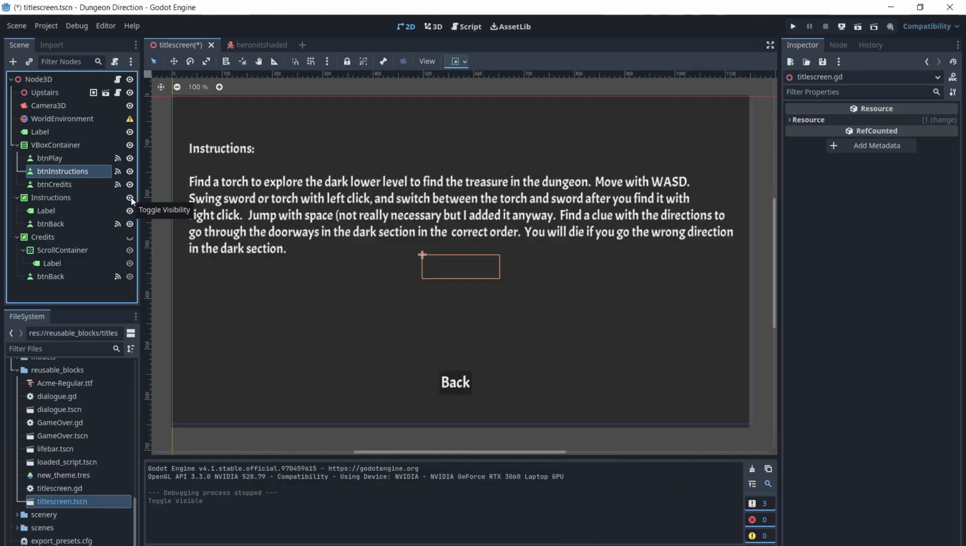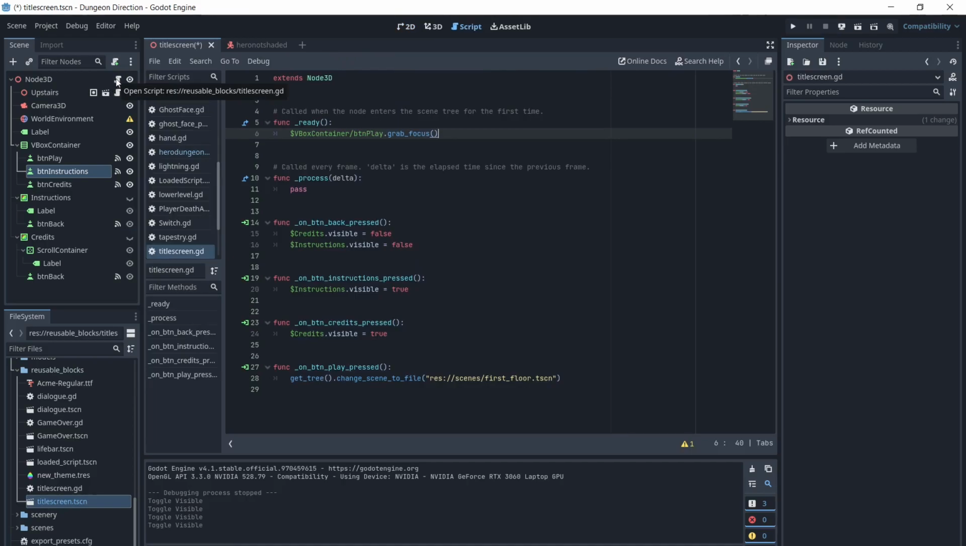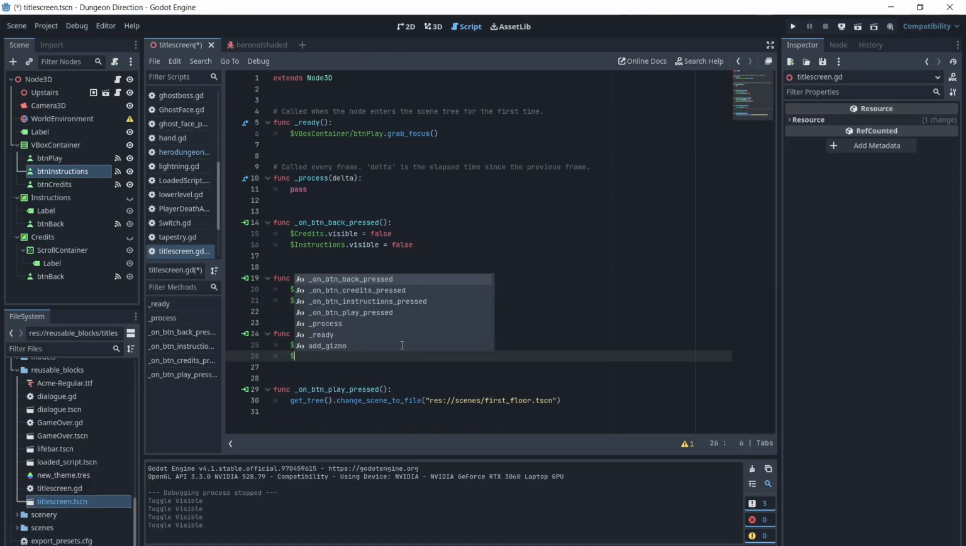My menu has invisible color rects to contain the information for instructions and credits, and a back button that are made visible when you select the instructions or credits button. So I will need to make the code grab the focus of the appropriate buttons when I show or hide these.